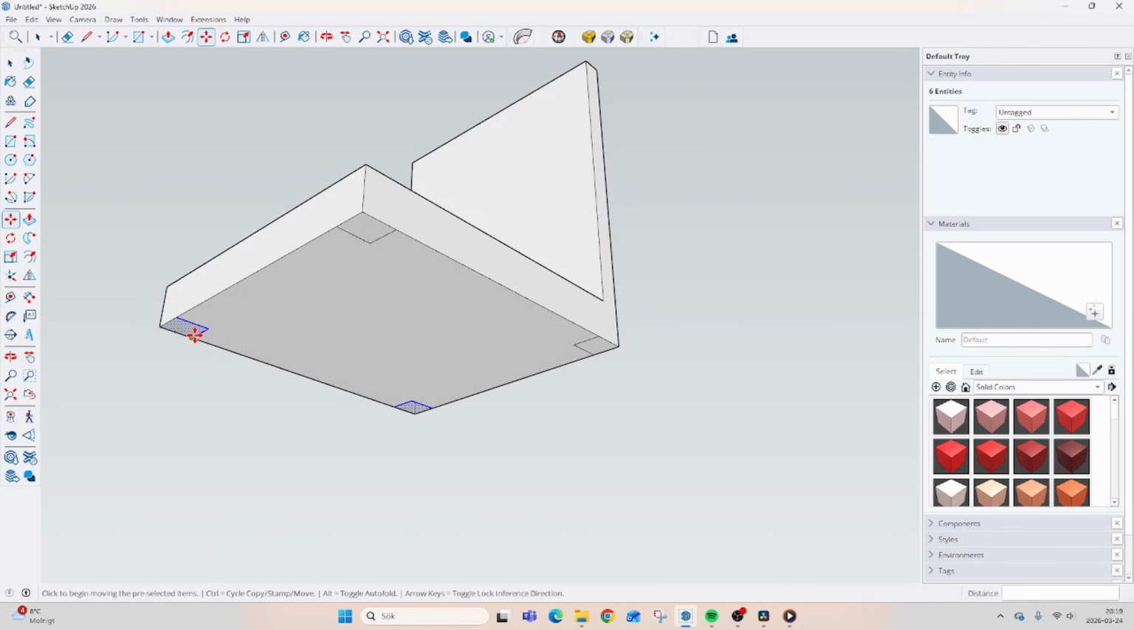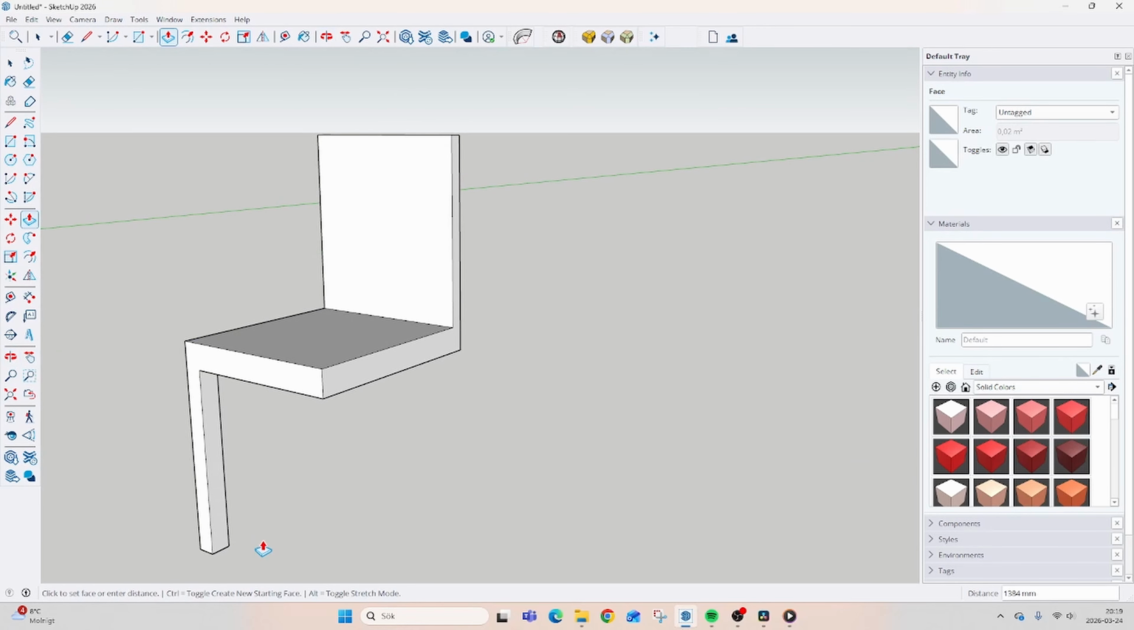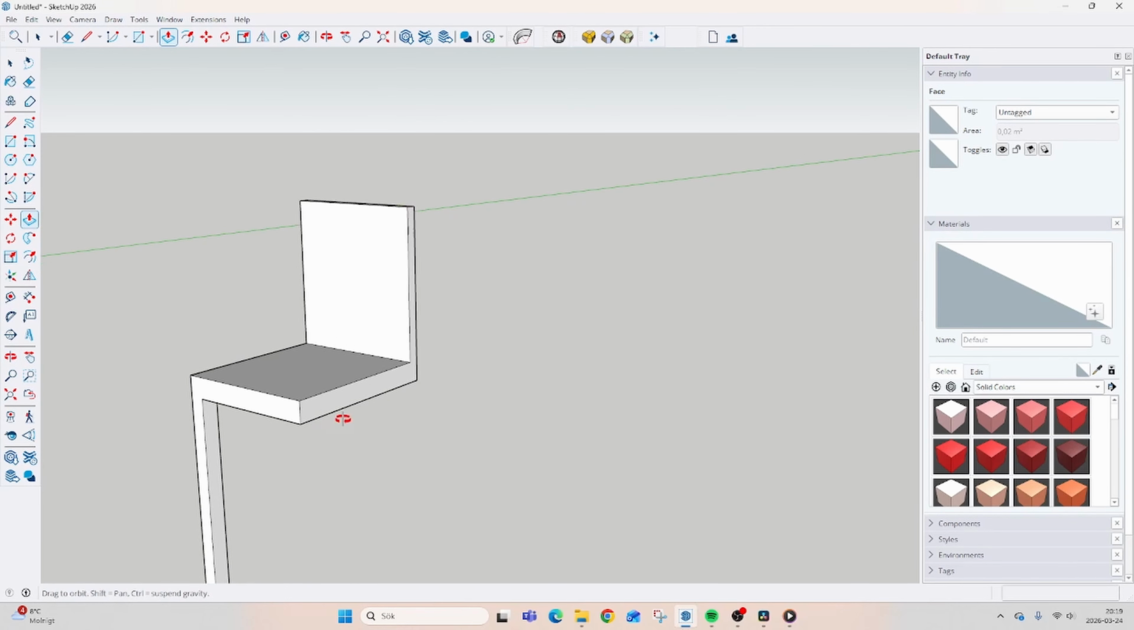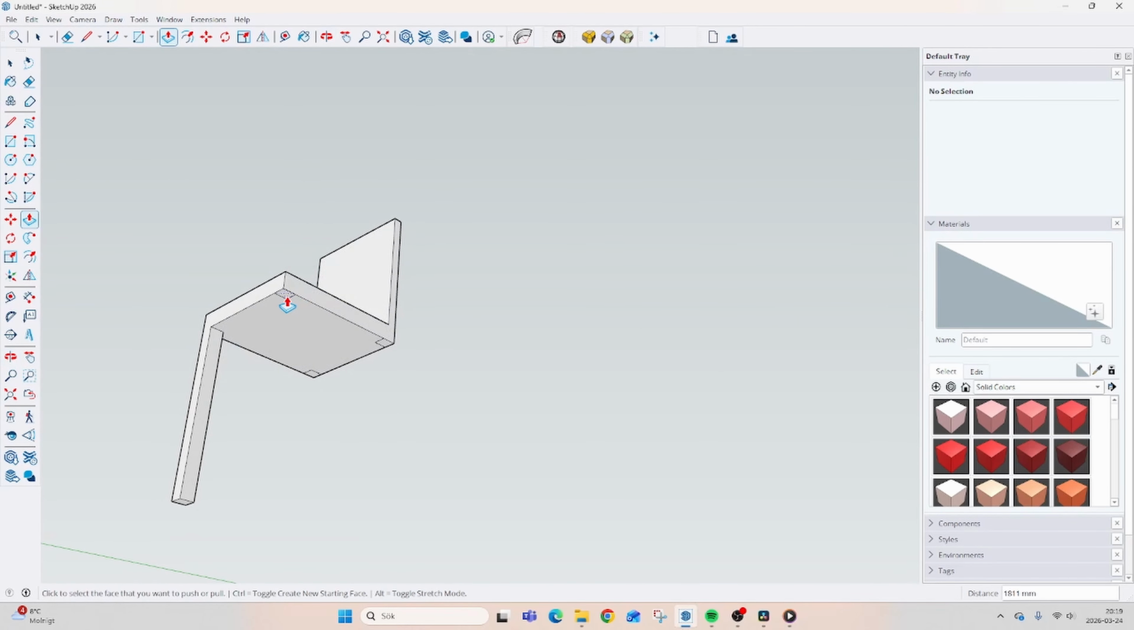And now I'm going to push pull on the legs and just draw them down. And I know they're quite long, but I'm going to show you a little trick in just a second. Double click to get the same length.